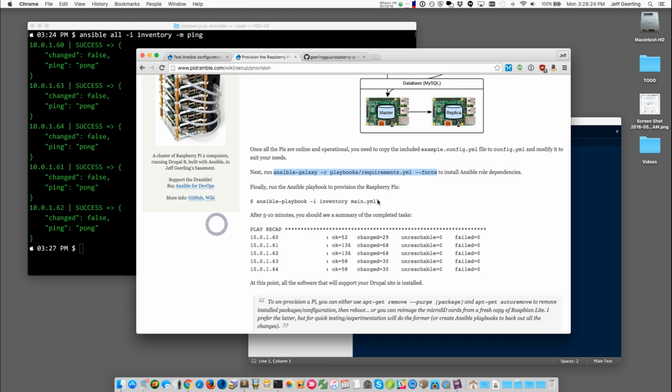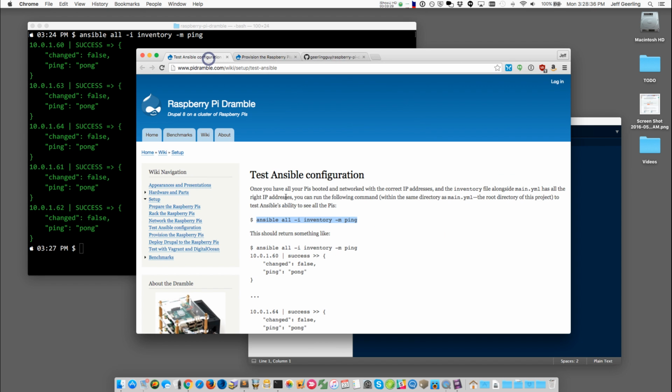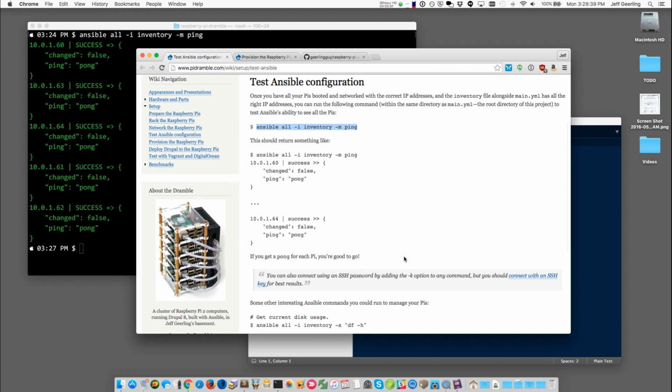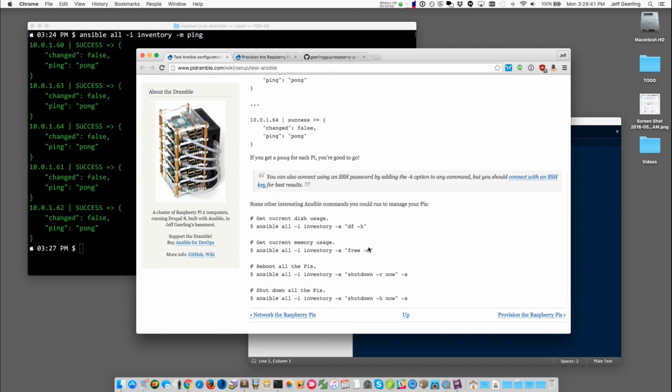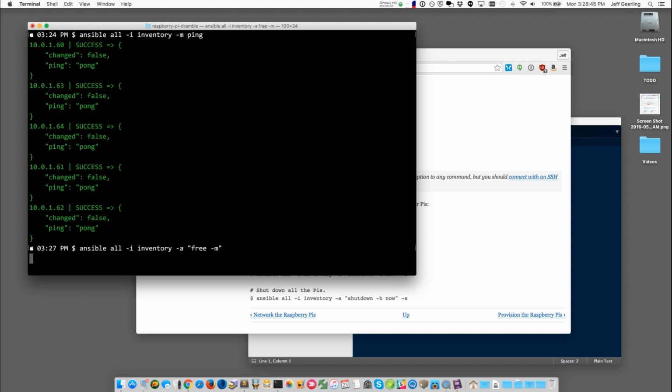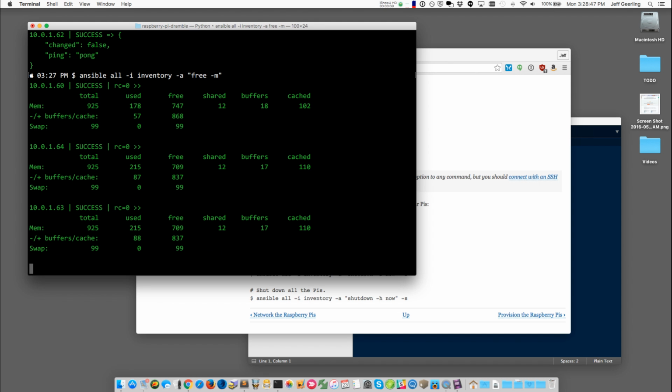Once that's done, I can run this Ansible playbook command, which is going to run a bunch of different task lists that will install all the software that I need on all the Raspberry Pis. One of the cool things about using Ansible is, since I've already told it about all the servers that I have, I can run commands like this, which will check how much RAM is free on each of the Raspberry Pis using the free command. Once I've described everything to Ansible, then Ansible can do everything for me instead of me having to log into each of the servers.